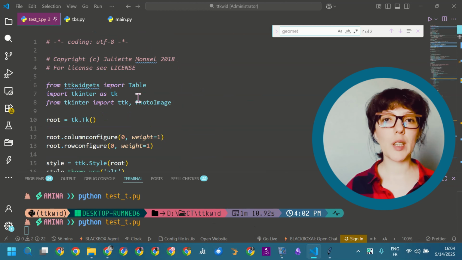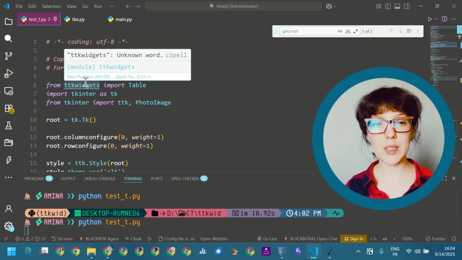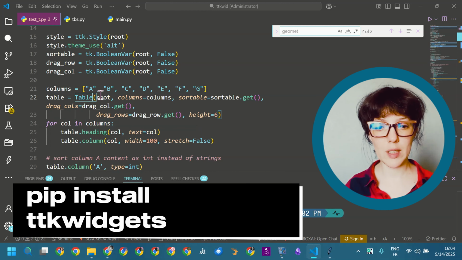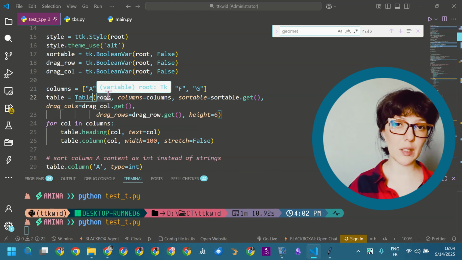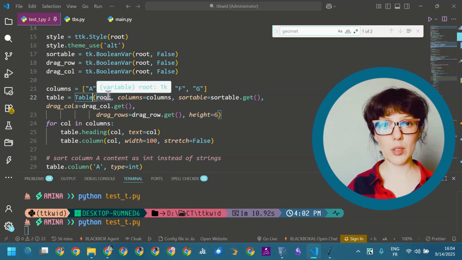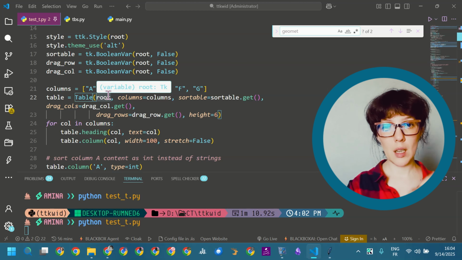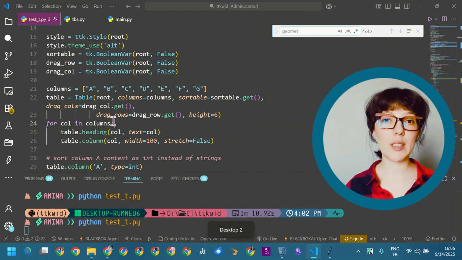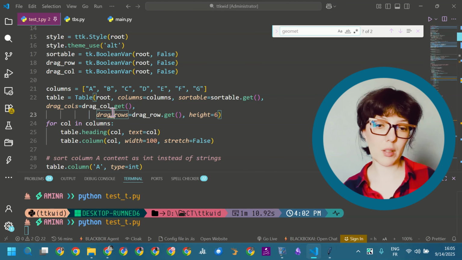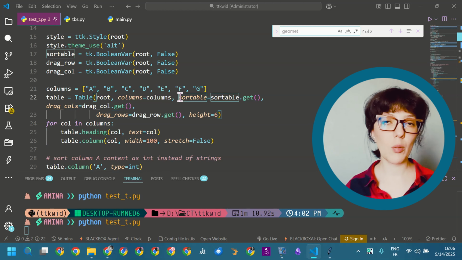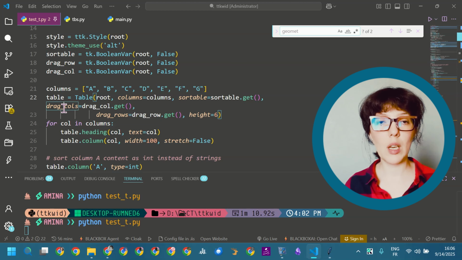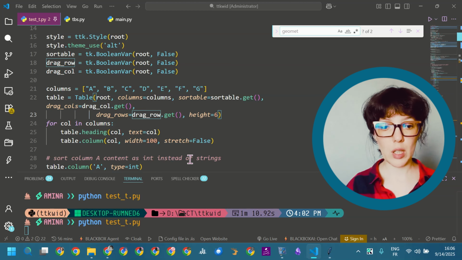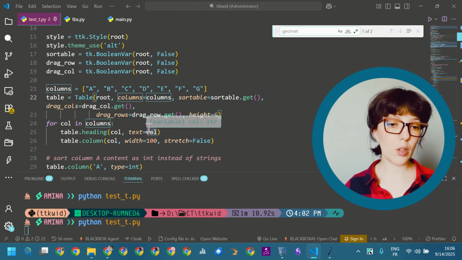To be able to create a table, first you import it from TTK widgets. To install the library, pip install ttkwidgets, and then call Table, specifying some arguments specific to the table widget and others specific to the TreeView widget, since the table widget is created using the TreeView widget from Tkinter. One of the attributes specific to the table widget are sortable, whether or not the columns are sortable, if we can drag the columns, and if we can drag the rows. You can also specify the list of columns.